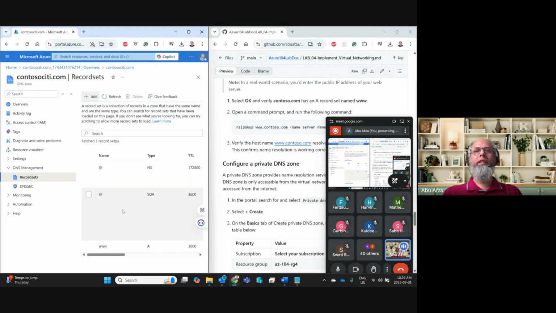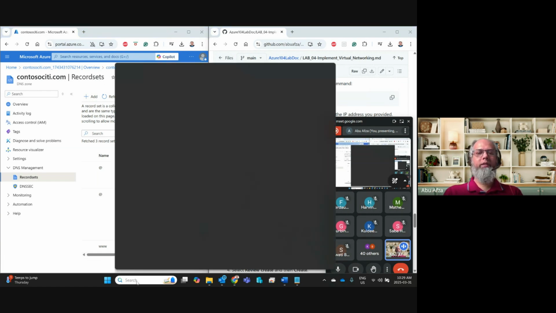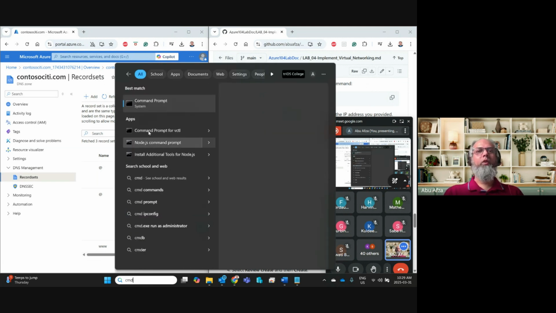We did everything. Now open command prompt and run the following commands. Let's copy this one. Command prompt means go to your local computer, write down CMD, and open it.